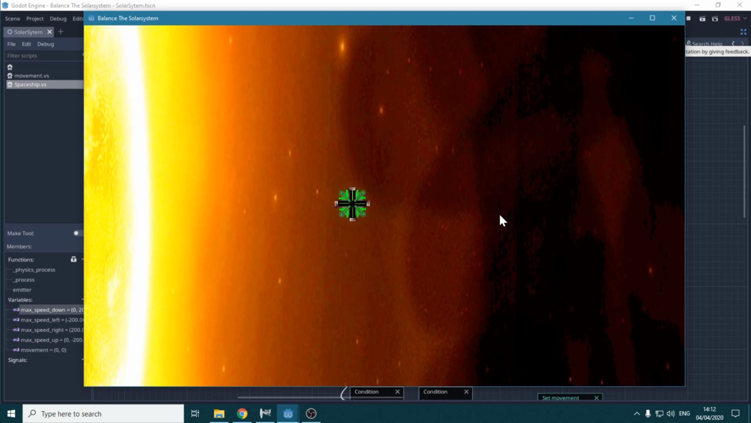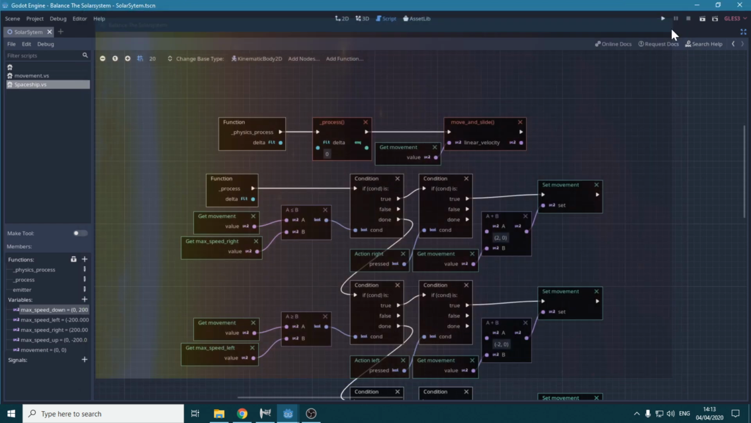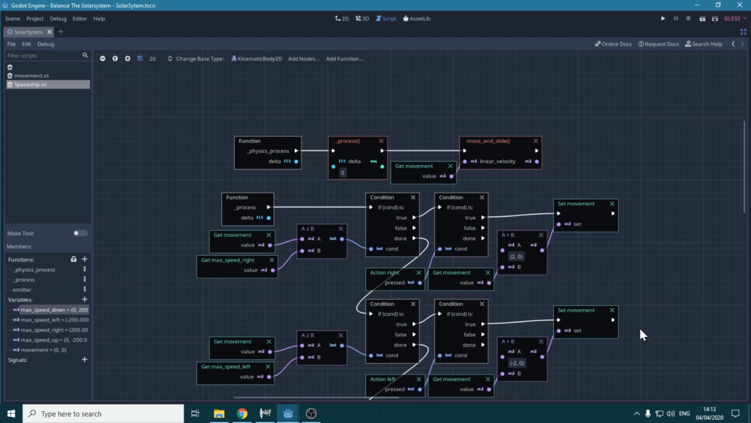So if I press left, it speeds up and keeps going, even if I release the key. And the other way around, if I press the D key, it speeds up to the right side. And if I go downwards, also. But I cannot go upwards yet because I wanted to show you how it's done. So this is the basics.